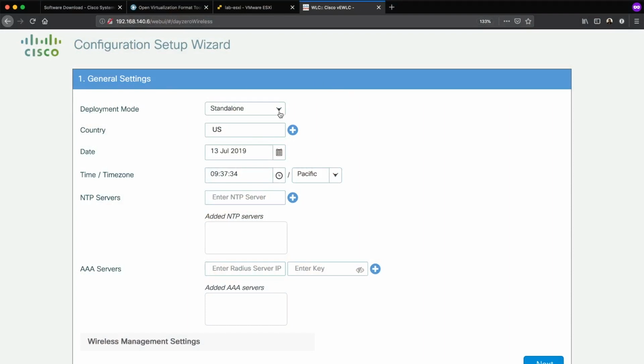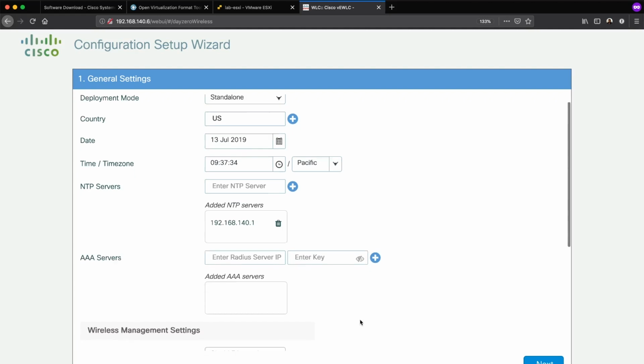And so for your deployment mode, here are your options. You've got standalone, active, or standby. The bottom two would be if you've got redundant controllers, but we're only installing this single instance. So you properly select your country code, put in your date and time zone, and if you have any NTP servers, I'll just type this in here. My NTP server is at my gateway.